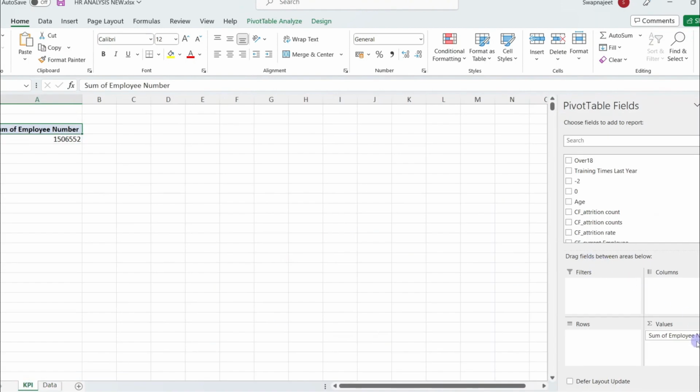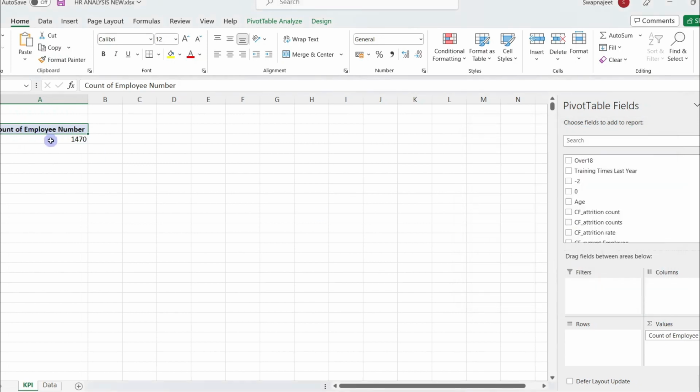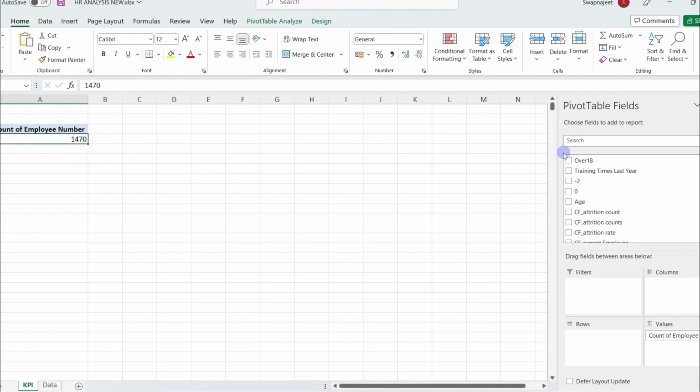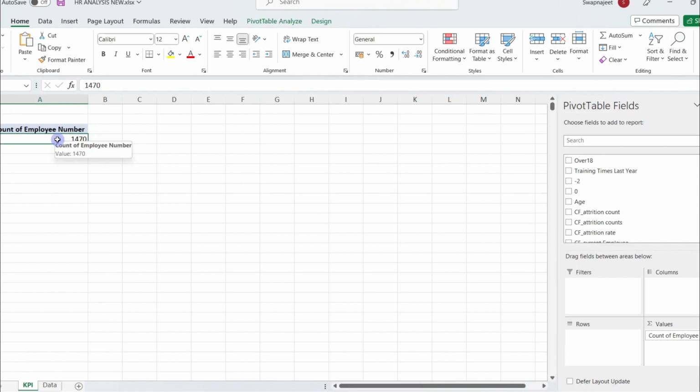So we will go ahead and change the field value settings. From here there is a small drop down, you have to go on that, and from here we will click on Count and click on OK. So we are getting our total employee count. All right, see, whenever you click outside, it will be deactivated. So you have to click on that particular pivot table, whatever the dialog box has been created, or later when you are creating any value, you have to click on that.